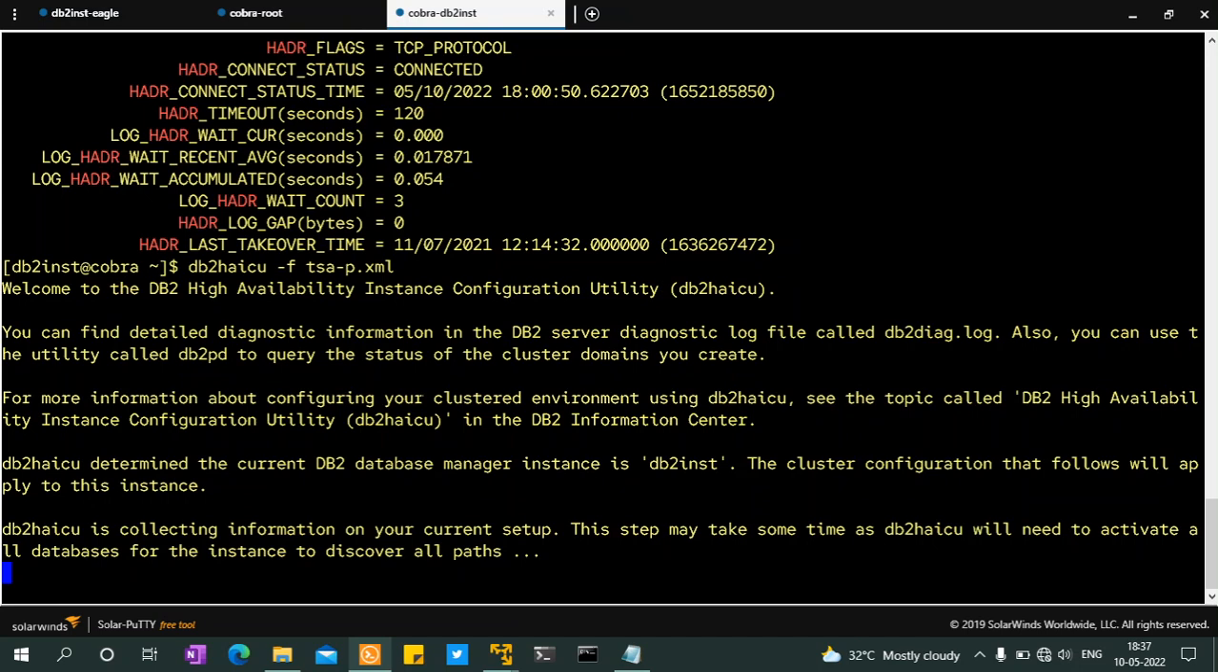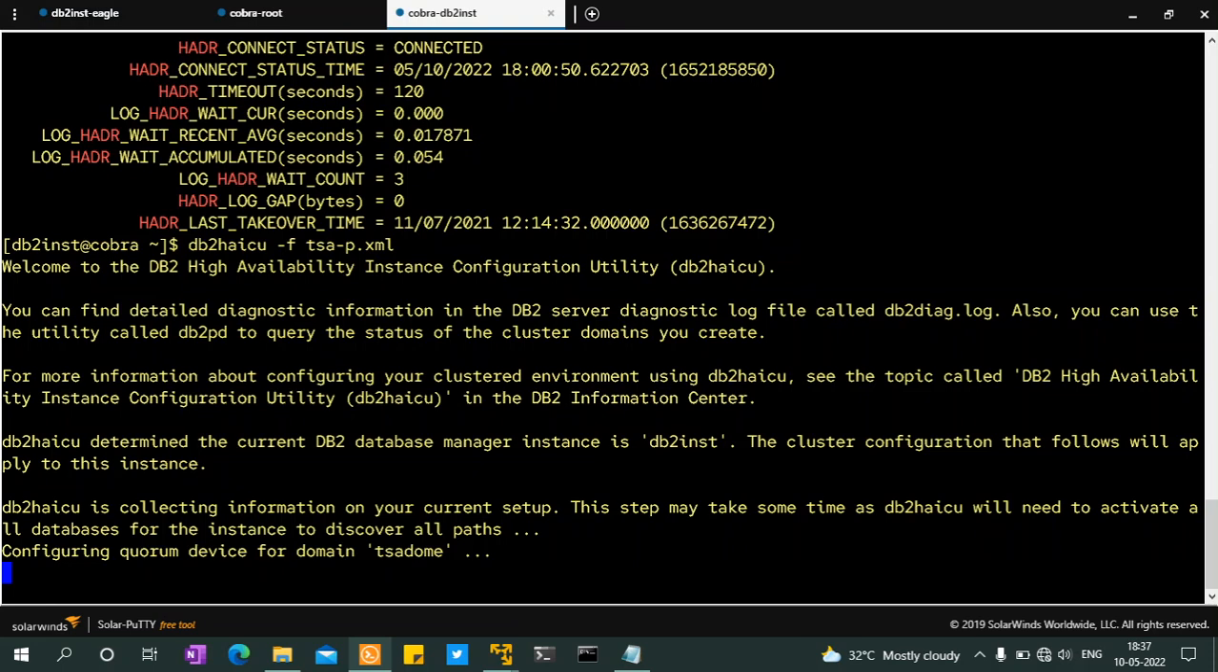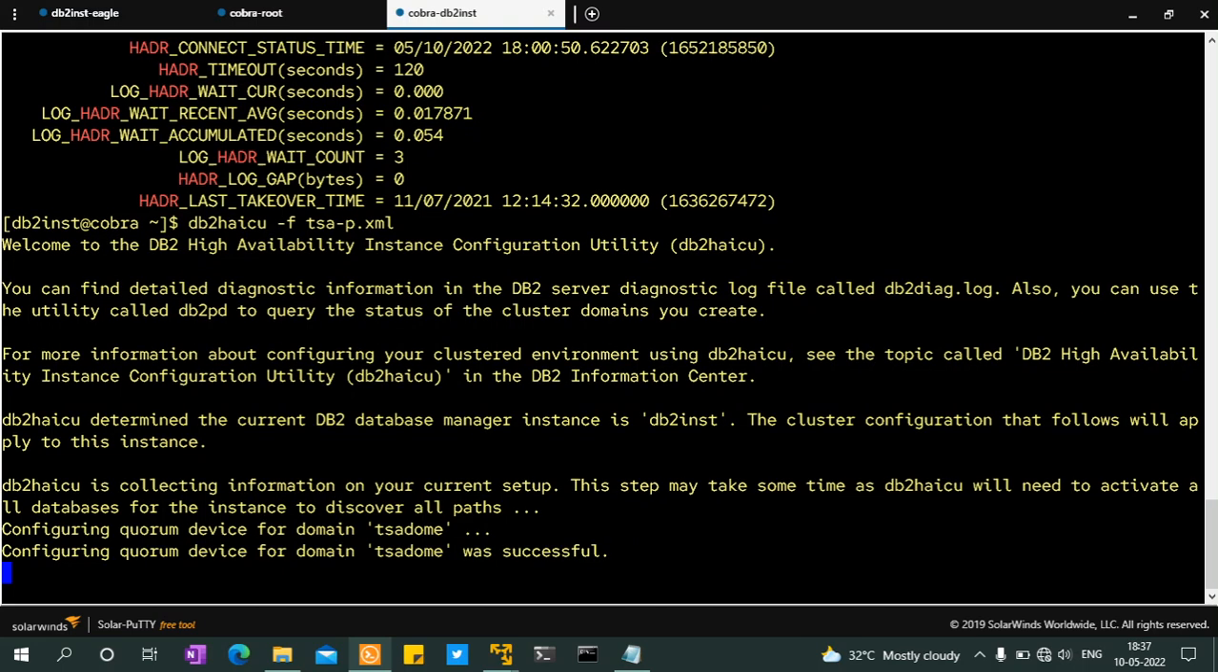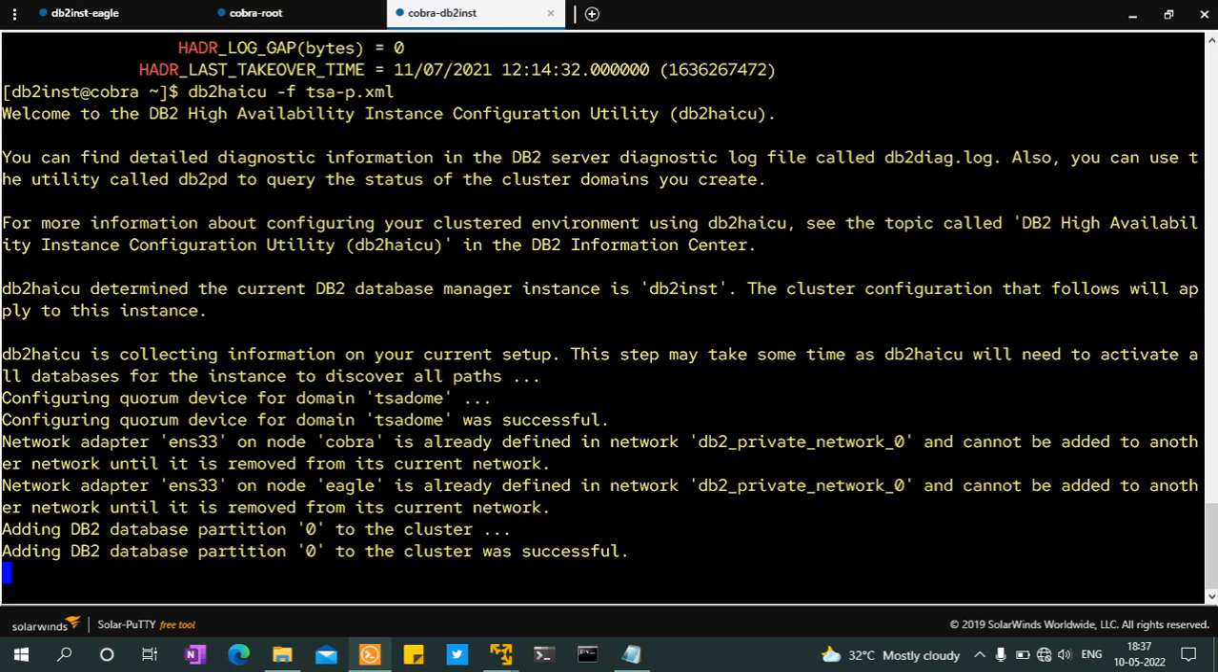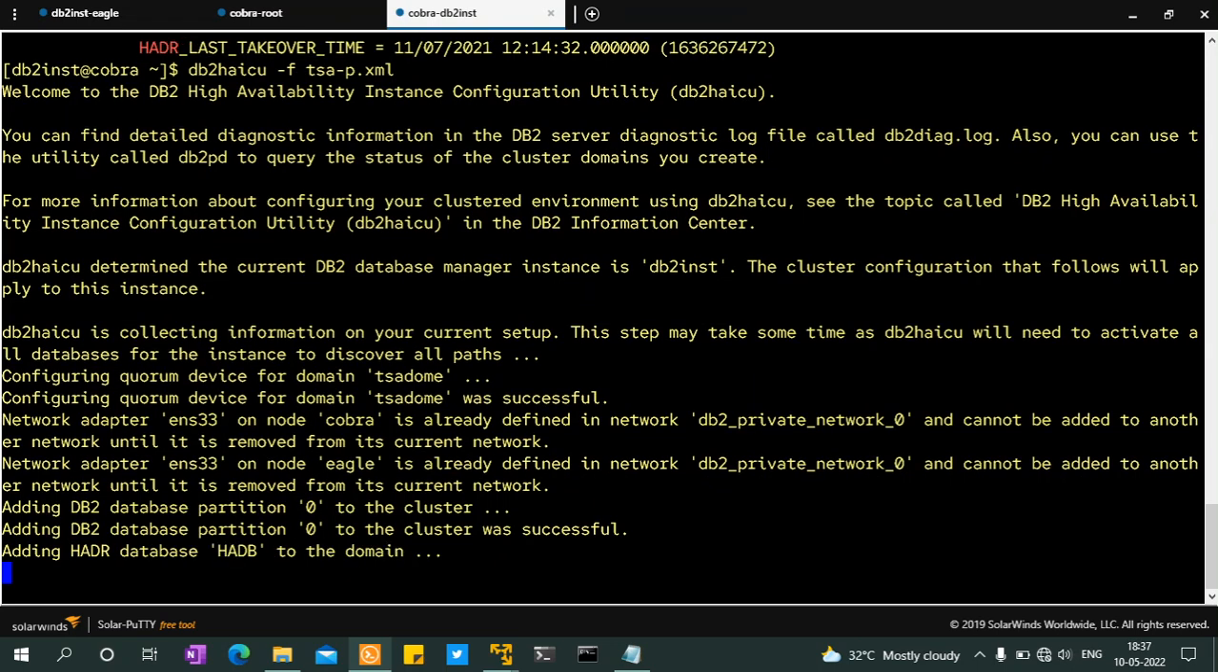Okay. Let's see. It's still discovering all the paths, configuring the quorum device for the TSA dome and the network adapter. It's already there, so it's not adding it. ENS33 is already defined, so adding the database partition to the cluster. I think now we should add the database, which is here on the primary side. Okay, let's just do that. Yes, adding HADR database to the domain. I think now it should be successful. Let's wait for that.